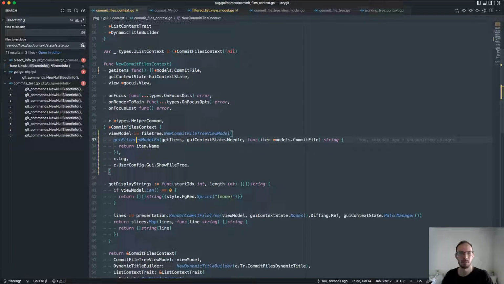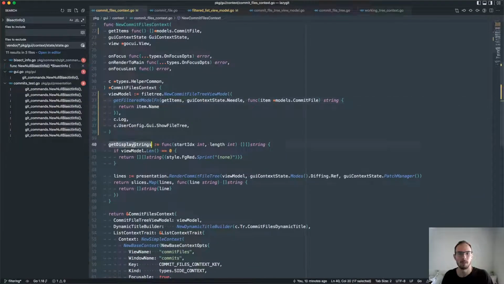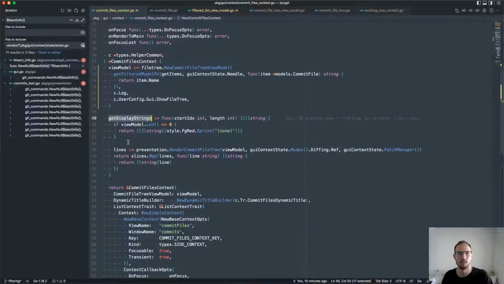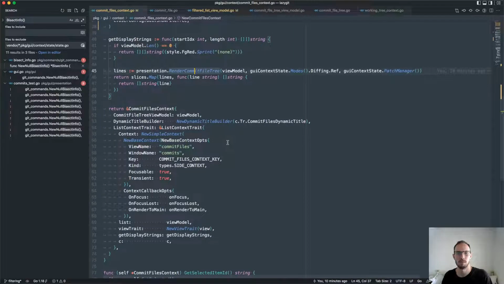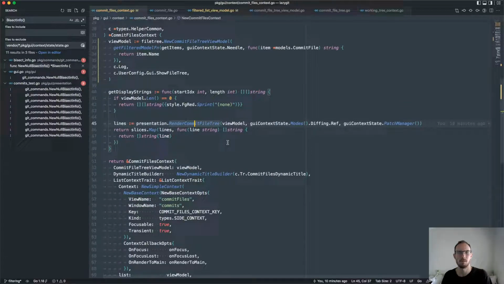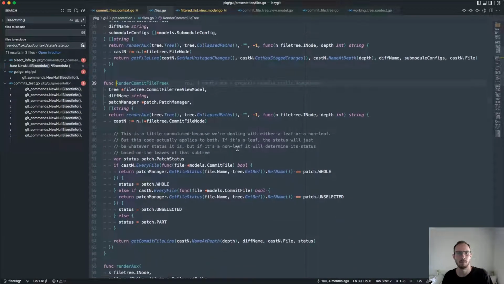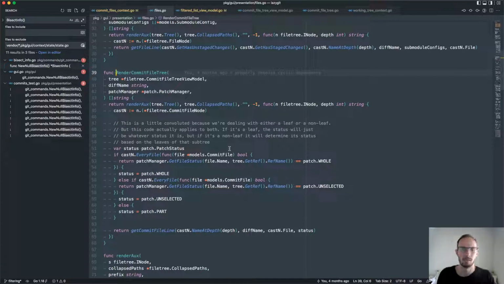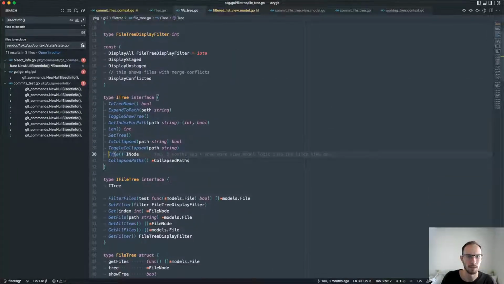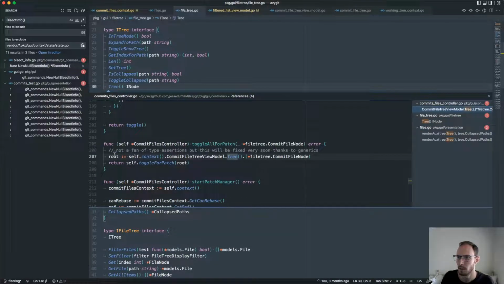Why is it not working? Display strings. It says render commit file tree. What the heck? Tree.tree. What does that do? That's an interface. Where's it implemented by? Here.